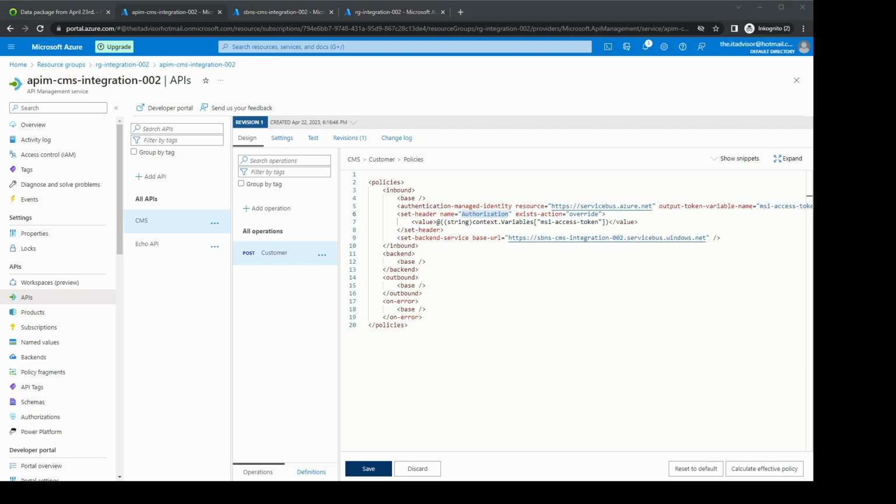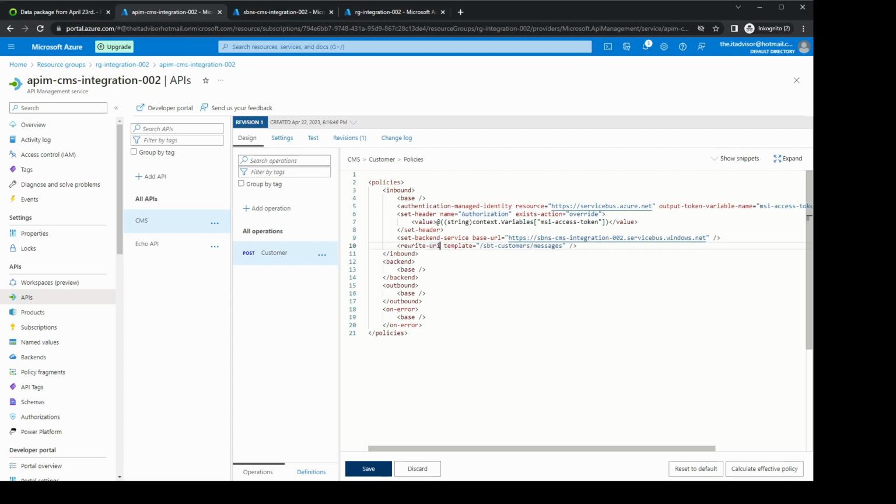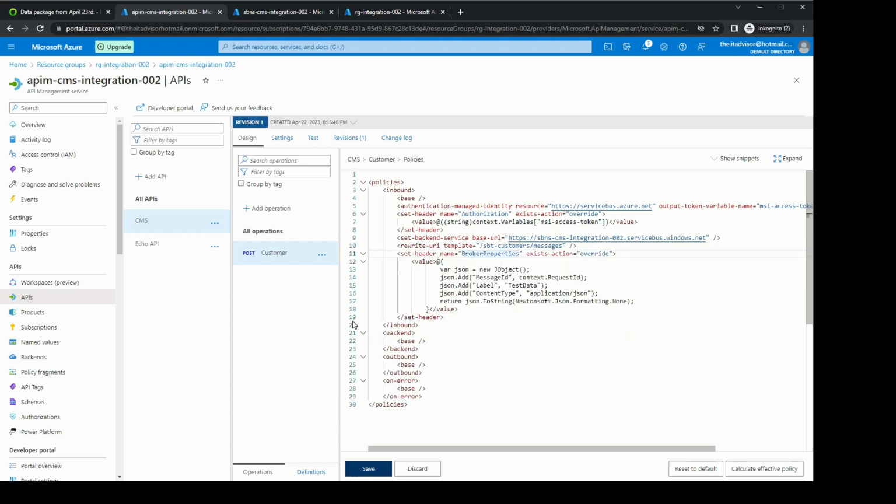Next, we have to add a rewrite URI policy, which is our topic name plus messages endpoint. And the last policy will be setting the header broker properties. The HTTP header broker properties is used to send message properties to the service bus.